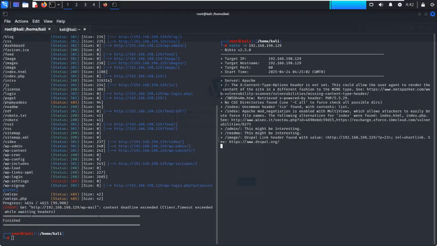So okay, we got content, includes, loads, settings, action with the register. Alright. Page login, RSS.